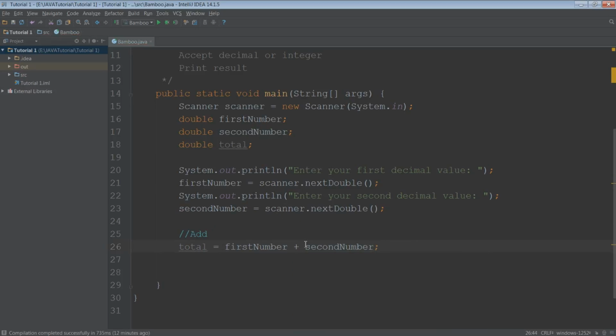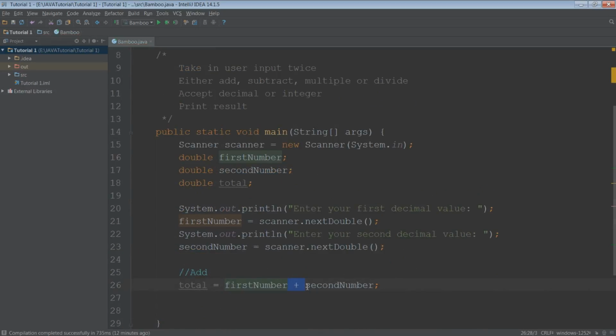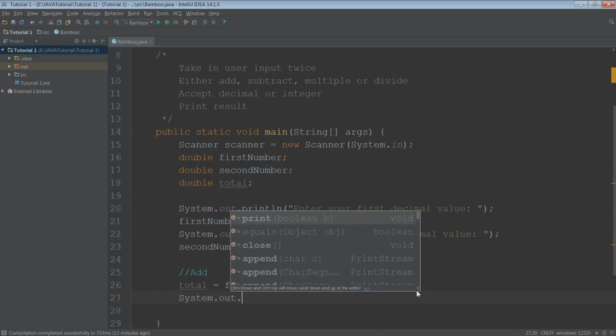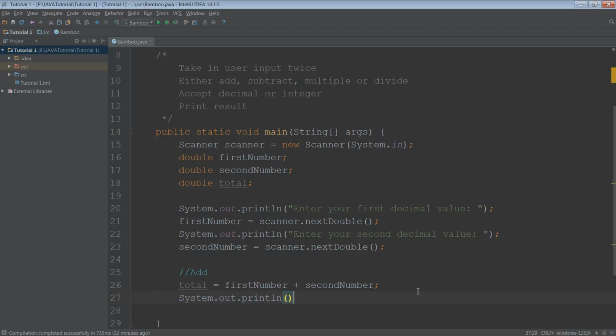And that's how you add something in Java. You just use the plus. And since it's two numbers, it will add them together and set it as your total. And system dot out dot print line, "Your added total is," and then concatenated total.